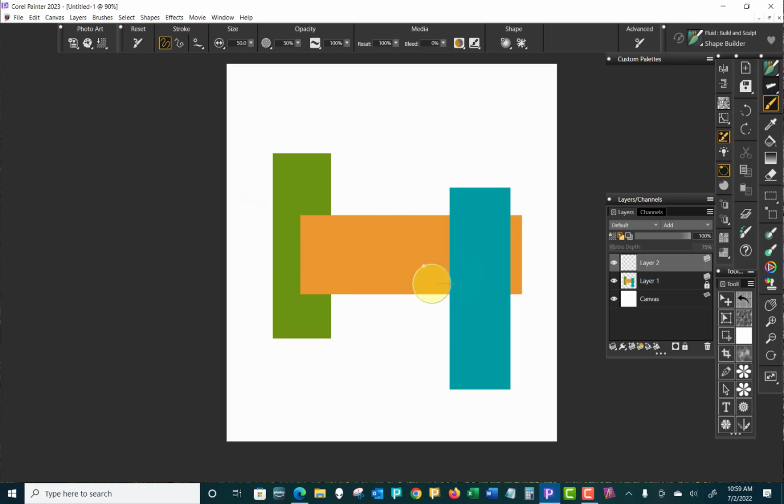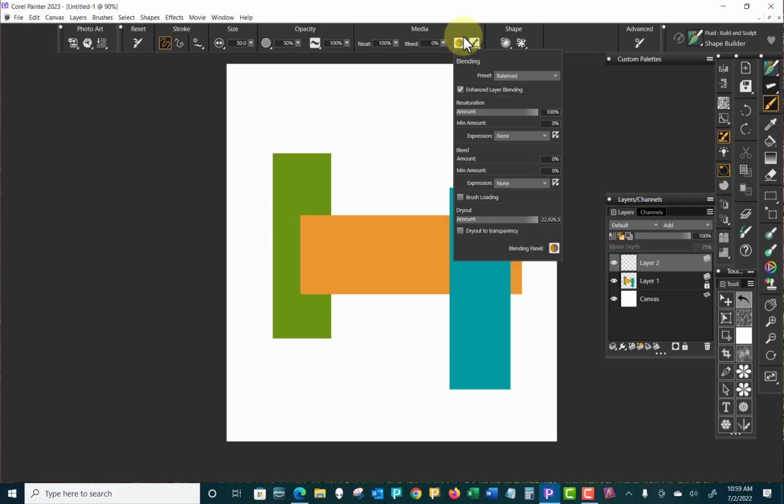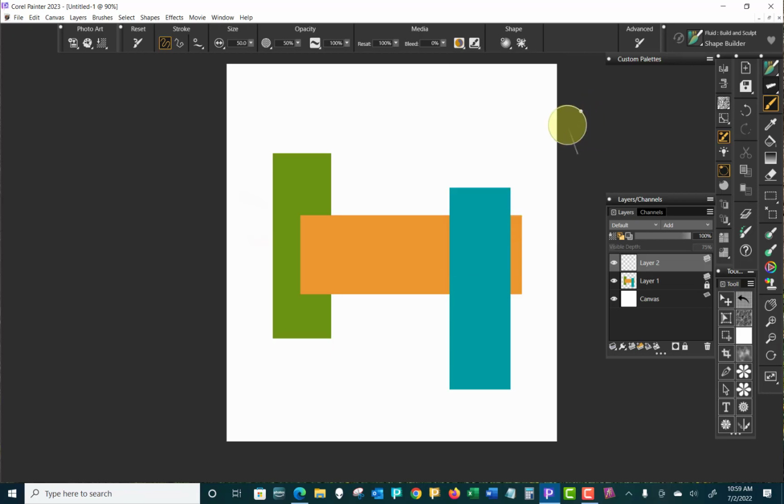I'm going to get rid of that. The next thing is blending. So we click on the blending, and you'll notice that we have enhanced layer blending. We have our resaturation at 100% and our bleed at 0, and we have the expression none. Now, I mentioned that we would have to change these things in order to pick up underlying color. So, this is where you would change that to get the underlying color going. All right, let's see. What else do we have here?